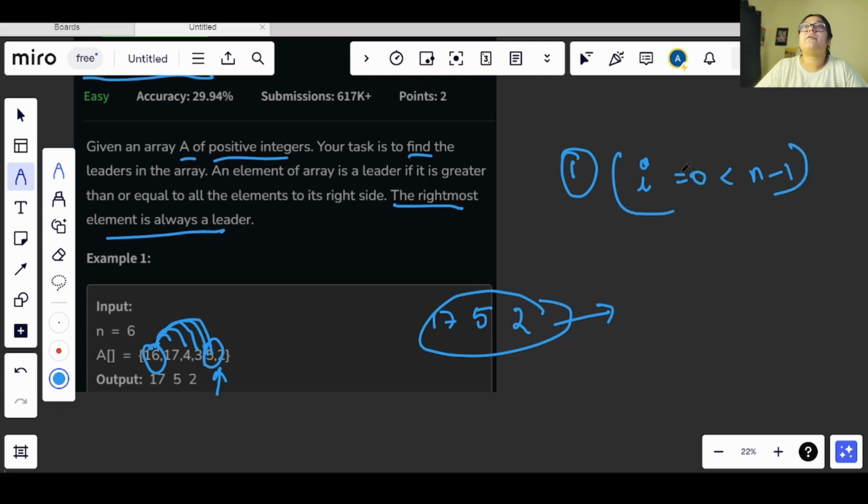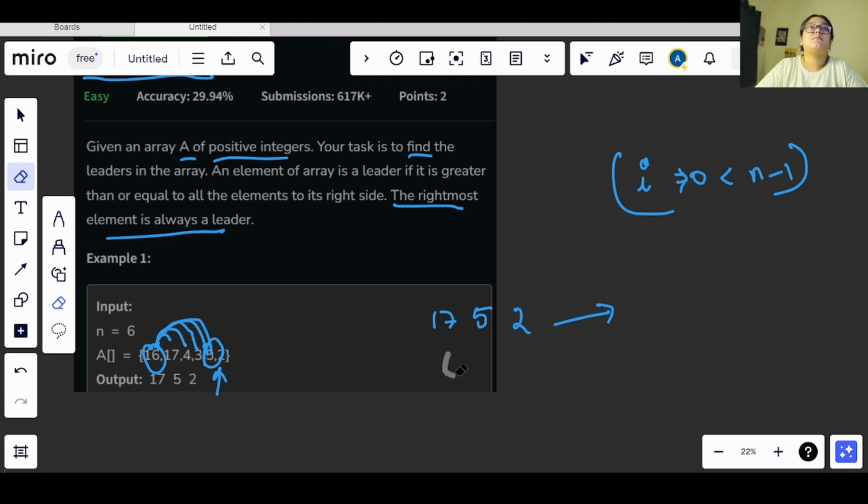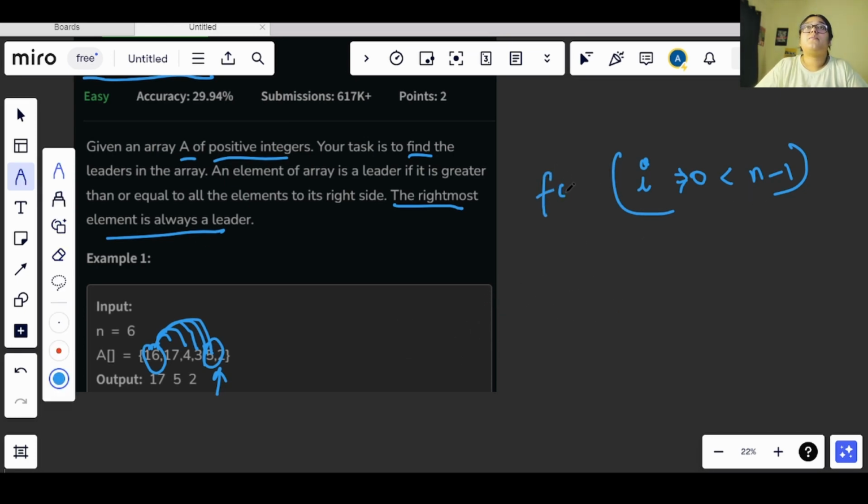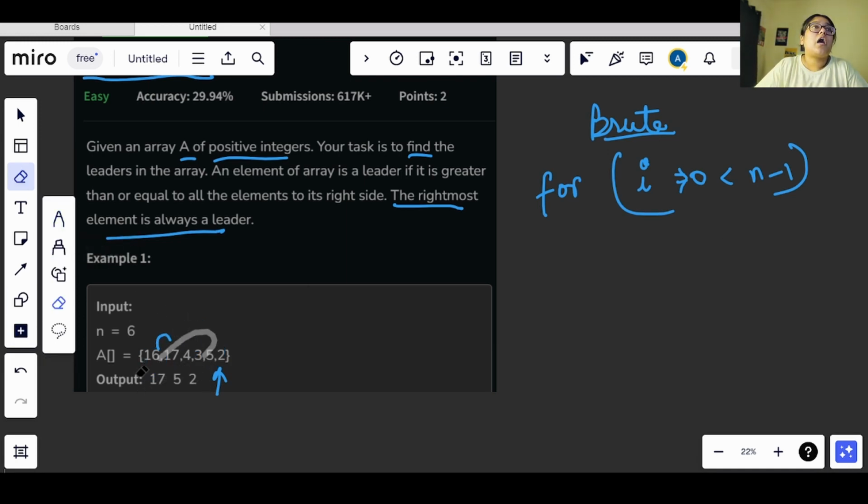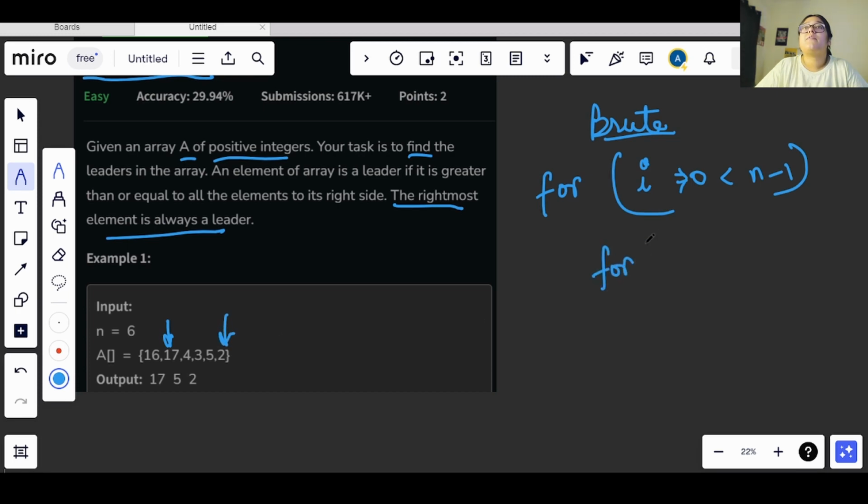So we have a for loop. This is a brute force approach. We started from 0 and we will be going till less than n minus 1. After that, we will have a j loop which will start from i plus 1, because we will be checking the elements after i, and we will be going till less than n. So we start from i plus 1 and go till less than n.